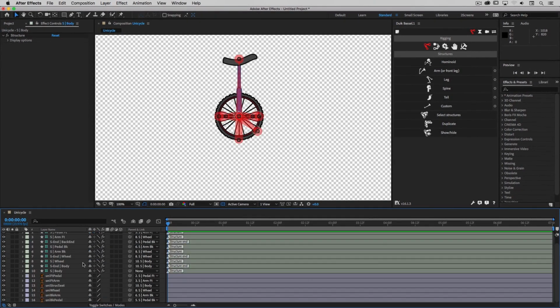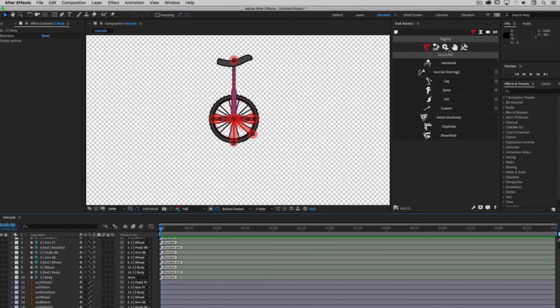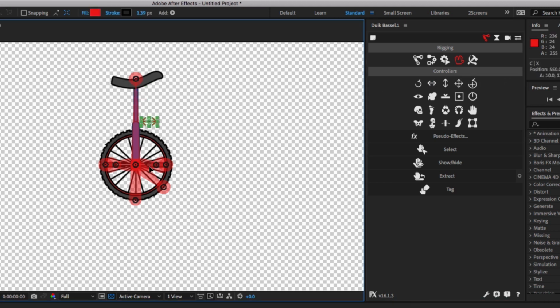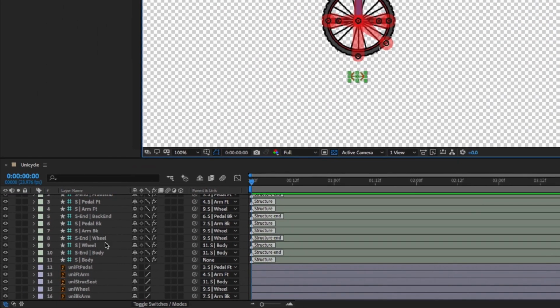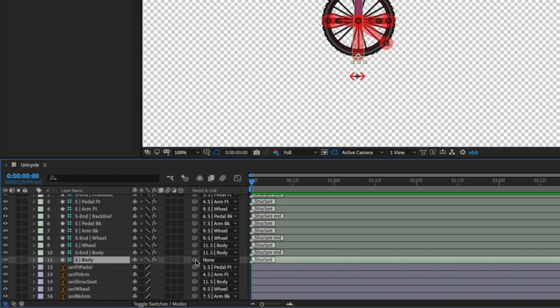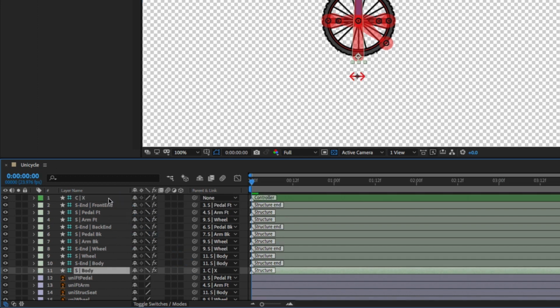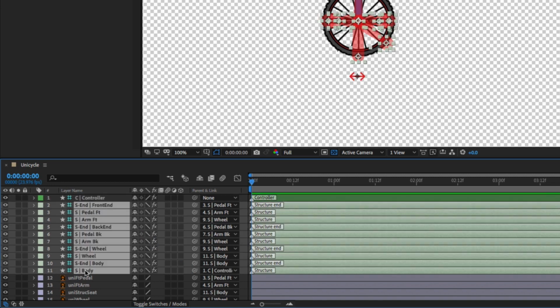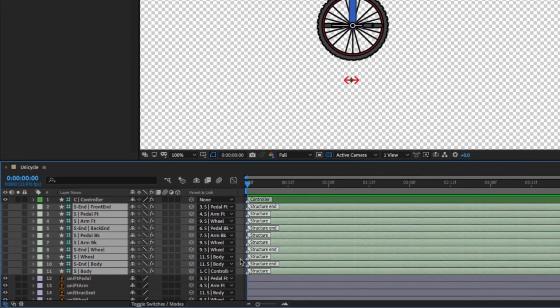Before we do anything, let's go to the Controller tab and create our own controller. Eventually, we're only going to keyframe the position on the x-axis, so let's select this one. Move it down here, and parent the body structure to it. Now we can hide the structures away to clean up our workspace.